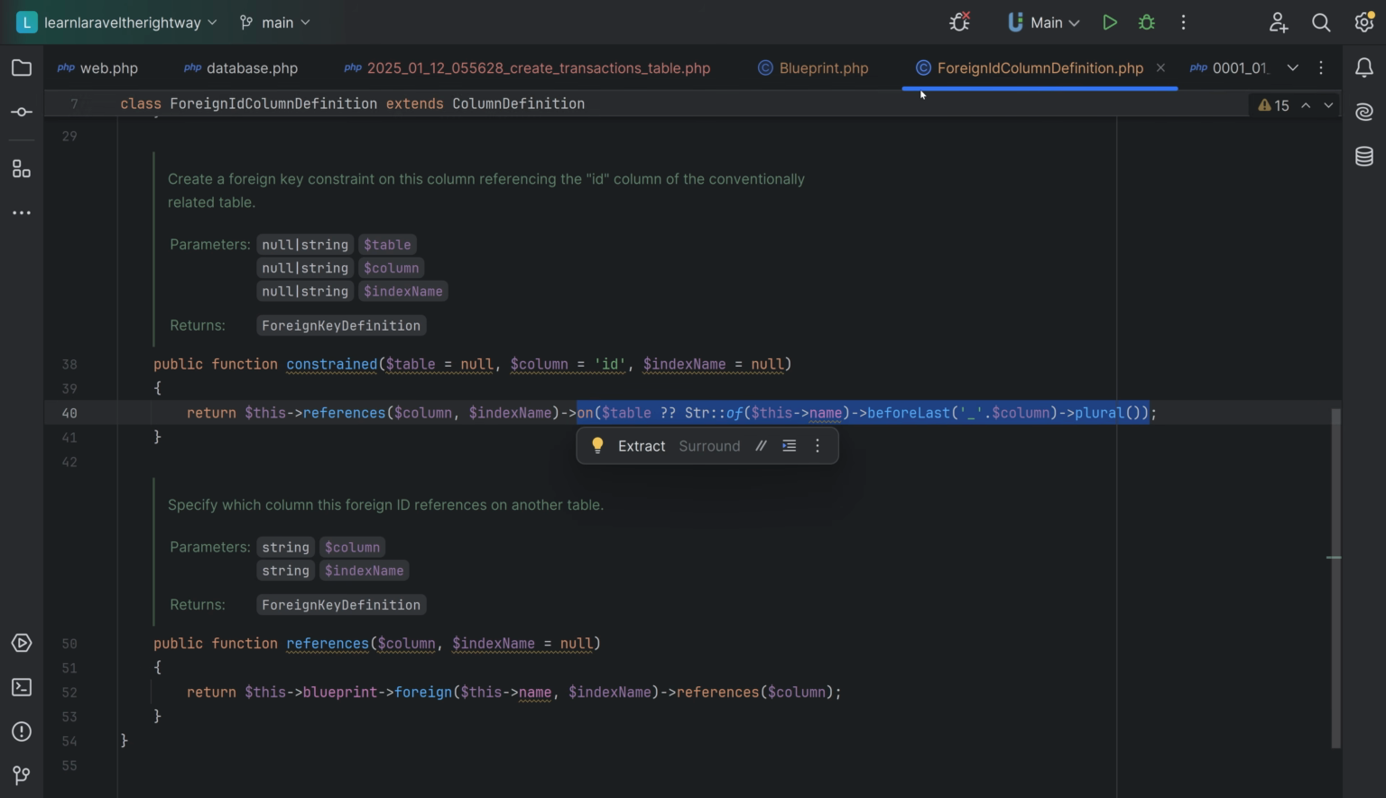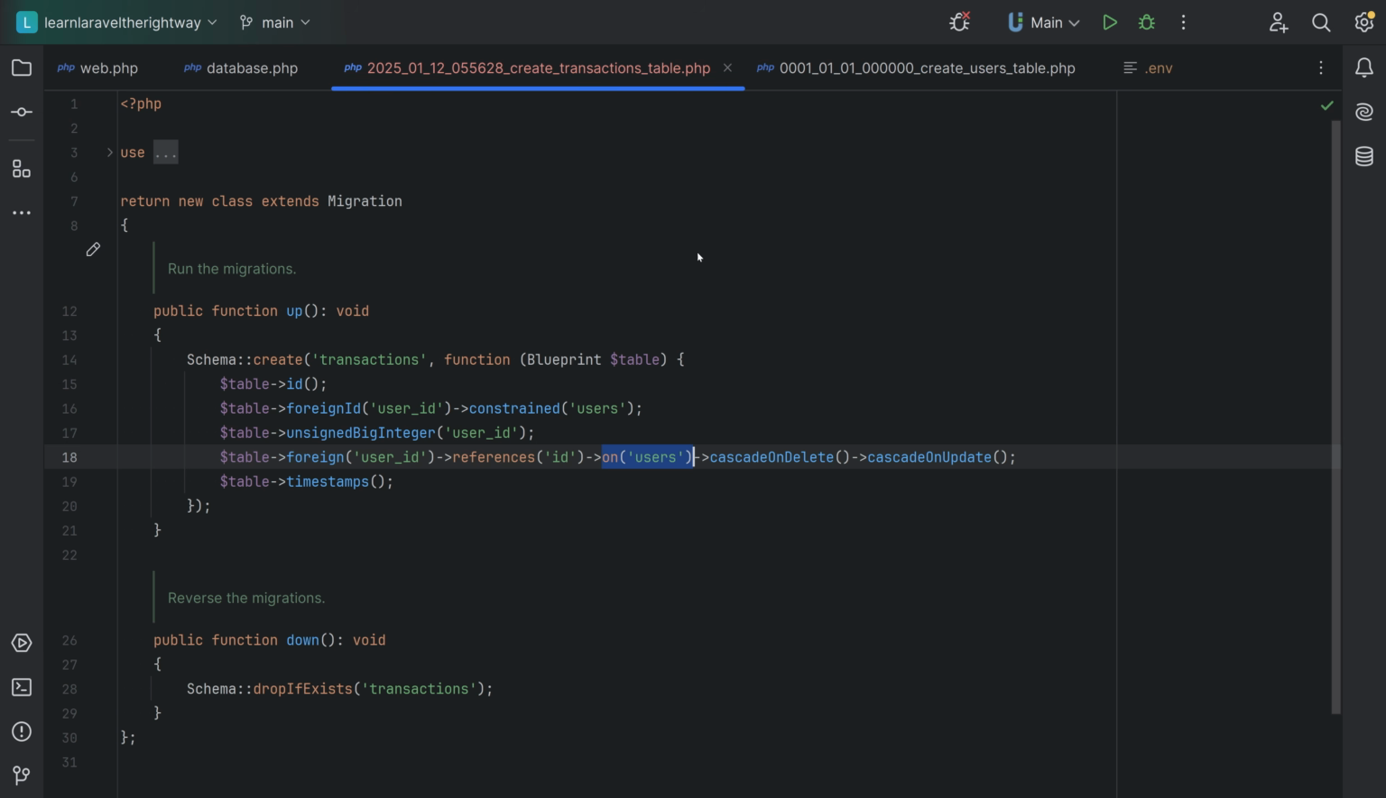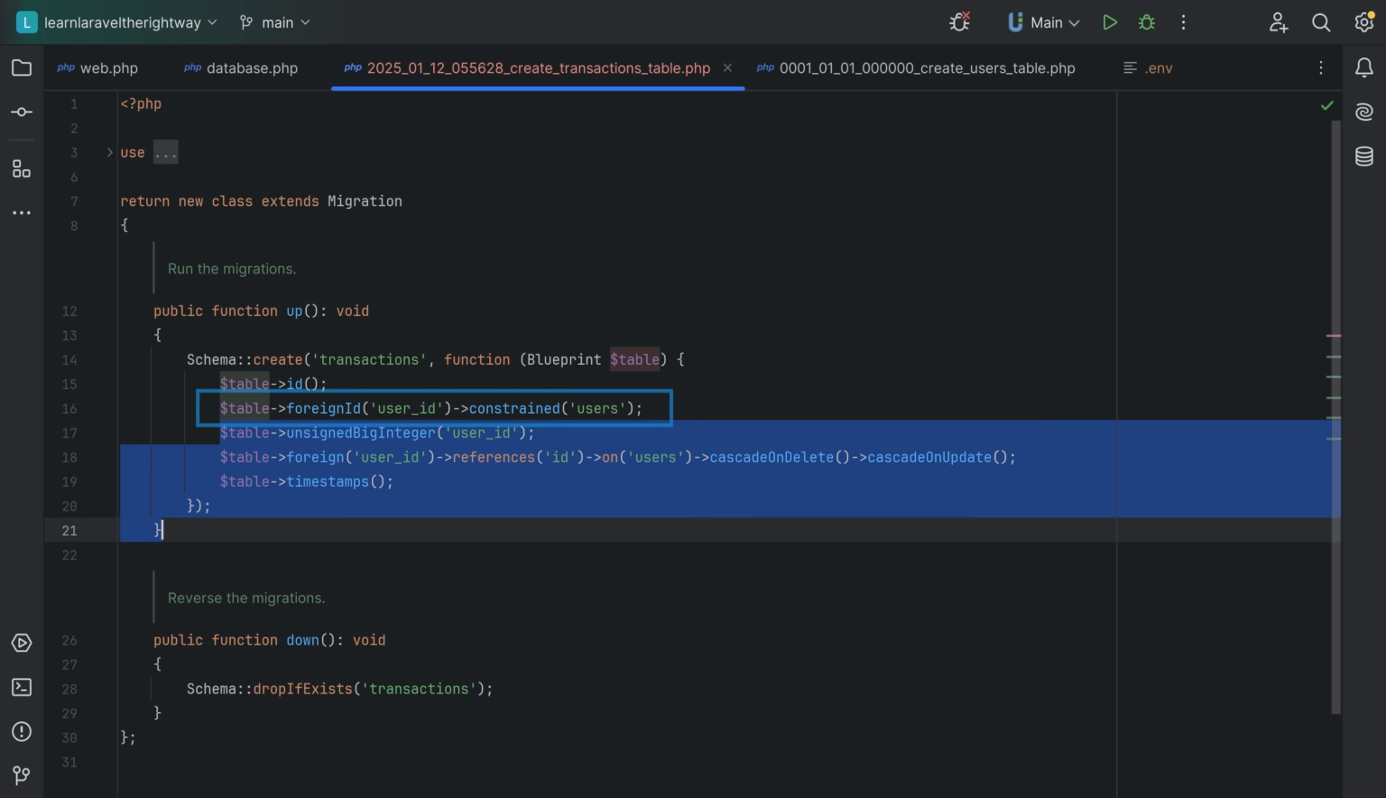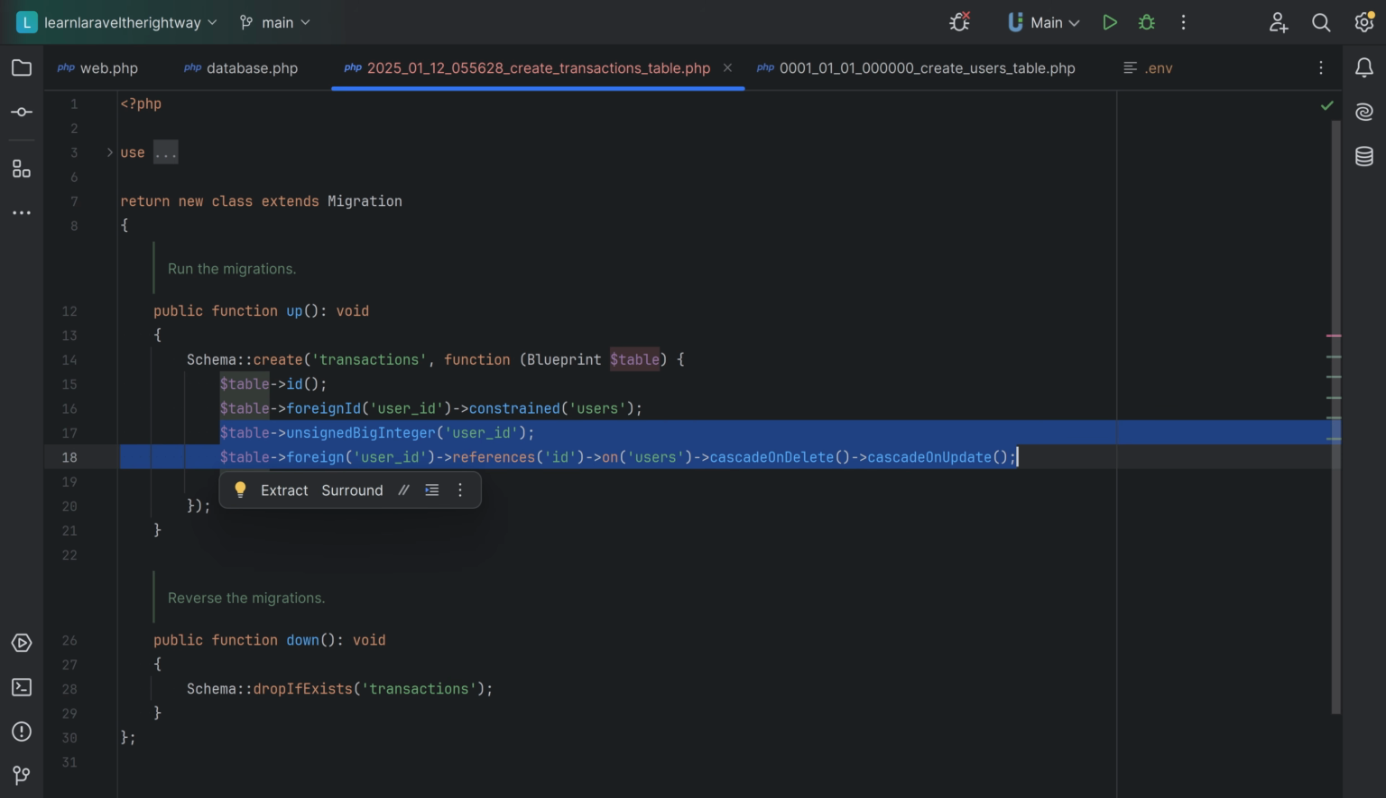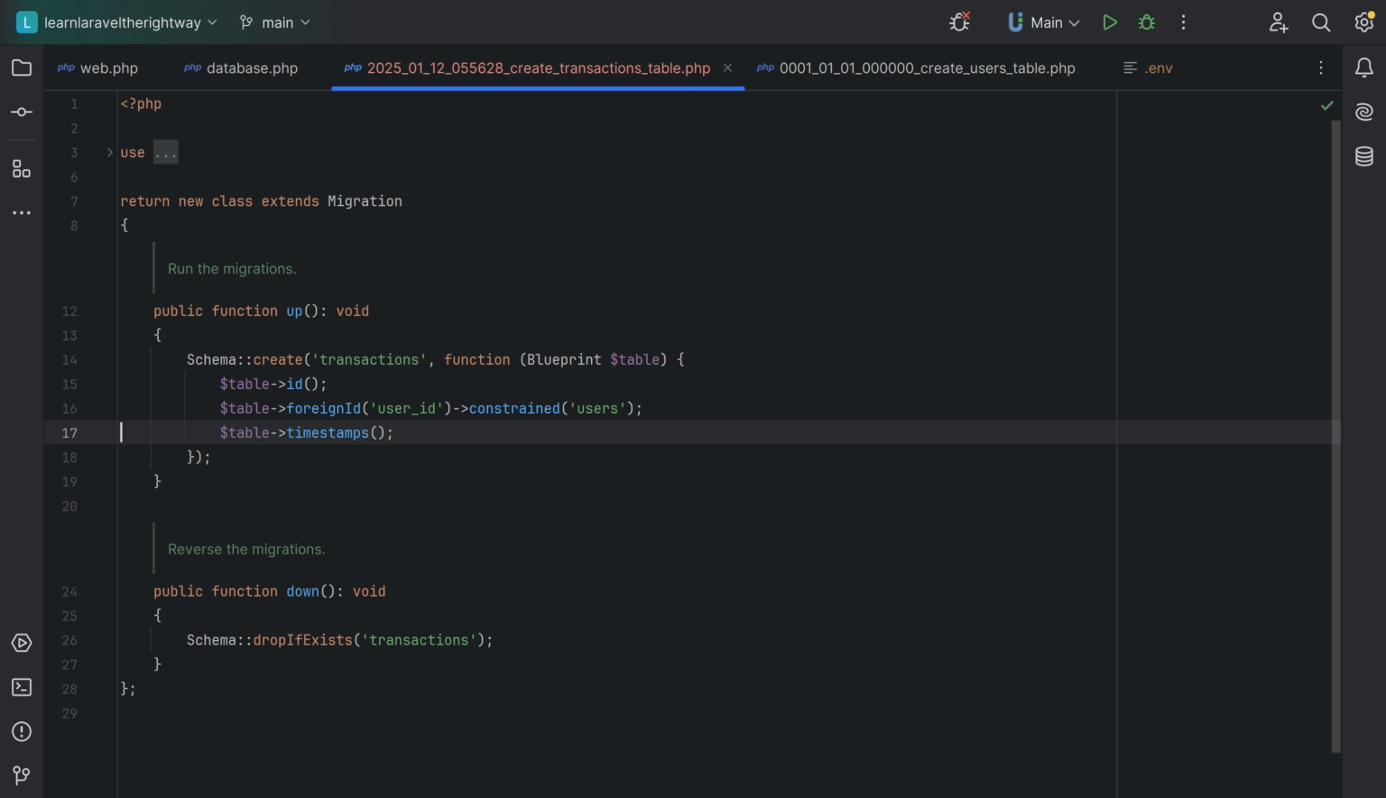So it is up to you which way you want to do it. If you're using the ID method to define your primary keys, then this is easier because it's just one line. Otherwise, you can always customize it based on your needs. But in our case, we'll just keep it as this.